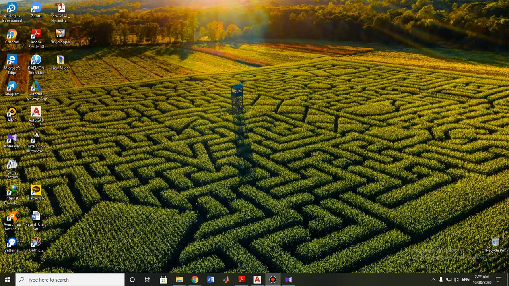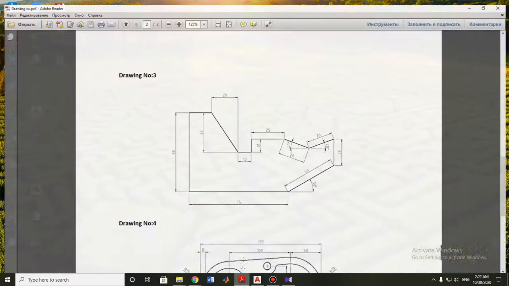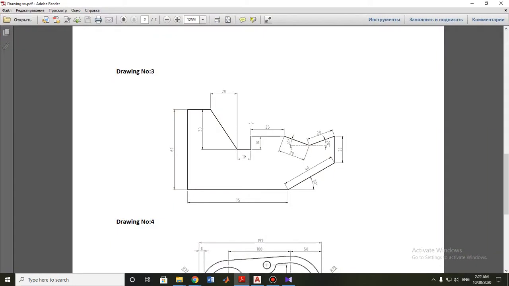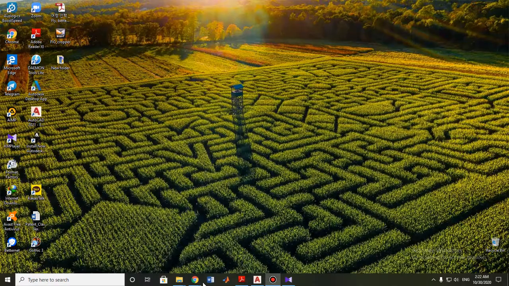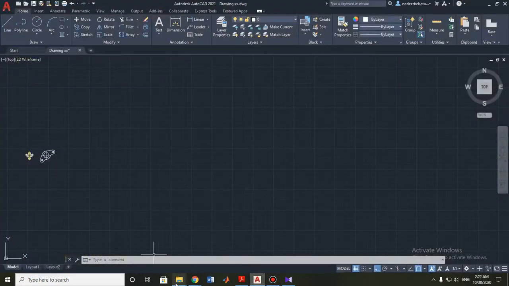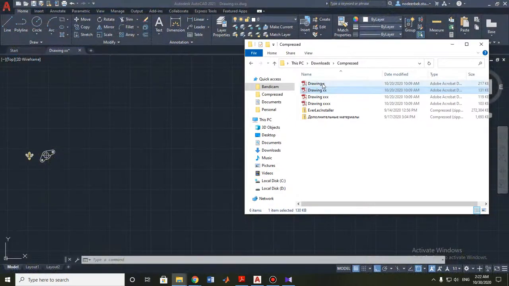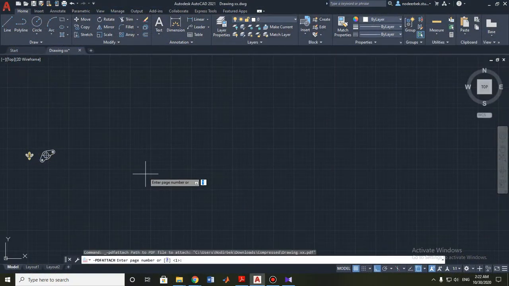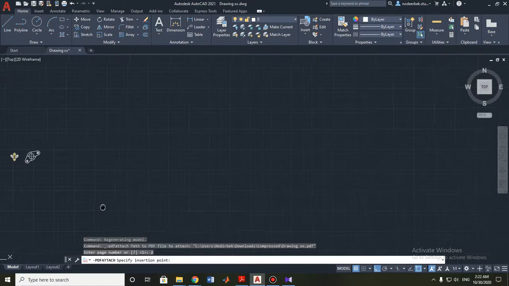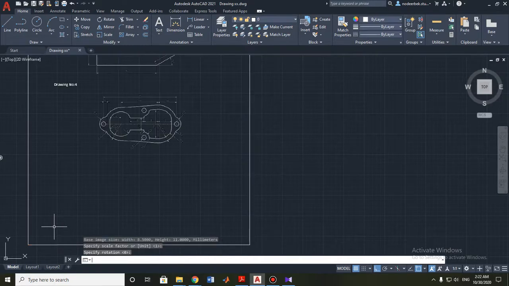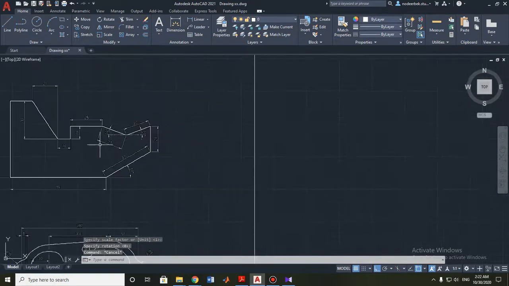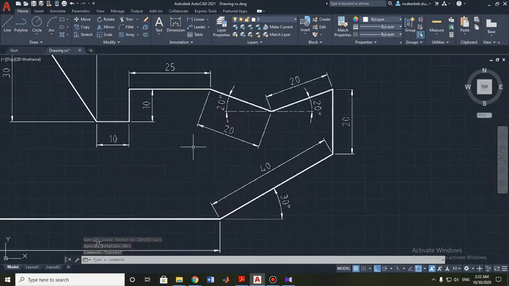Okay, let's start drawing the third drawing from our PDF file. This one, as you can see, I think it's easy to draw this sample. You can just put it on the left side first, number page second, like this, done. As you can see, yeah, it's easy to read.